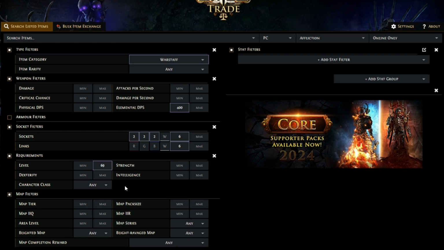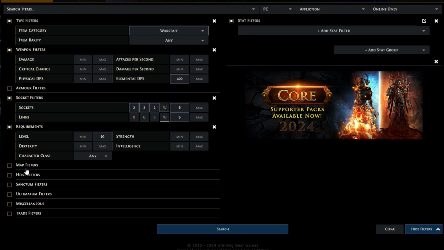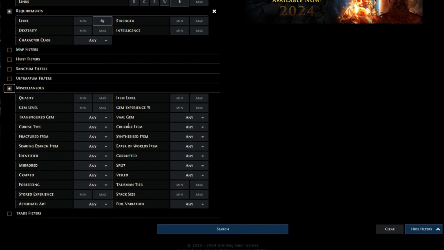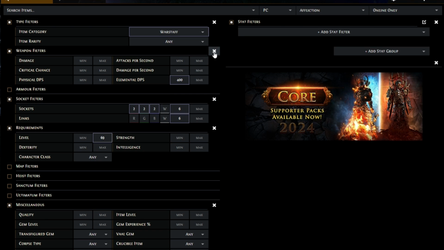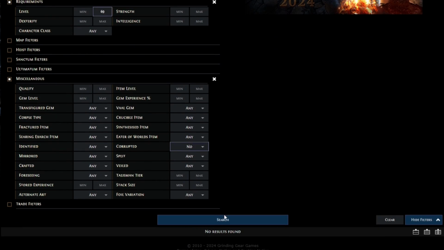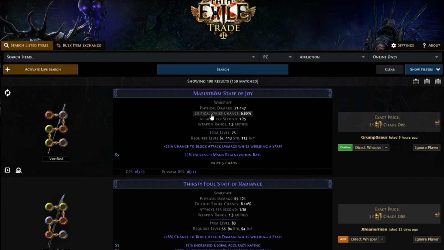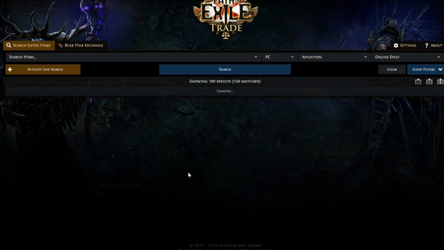Okay, then map filters doesn't apply, none of these apply. The miscellaneous one I do want to apply on here, that I would like it to not be corrupted. Okay, and we will hit search, and funnily enough there is none. So I'm going to take off the elemental DPS. I want to see if it shows. There we go, that was why, because it's physical DPS. So that's fine.